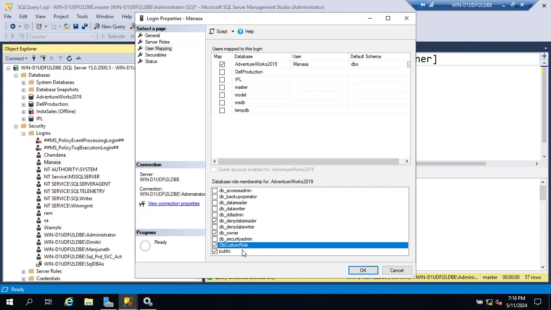Just now we created this role. You can see around 5 or 6 permissions I have grouped together. Some of them are grant, some of them are deny; delete permission and all are deny. So instead of giving all 5 or 6 permissions individually to Manasa, if I add Manasa to this role, automatically all the permissions of this role will be inherited by Manasa.